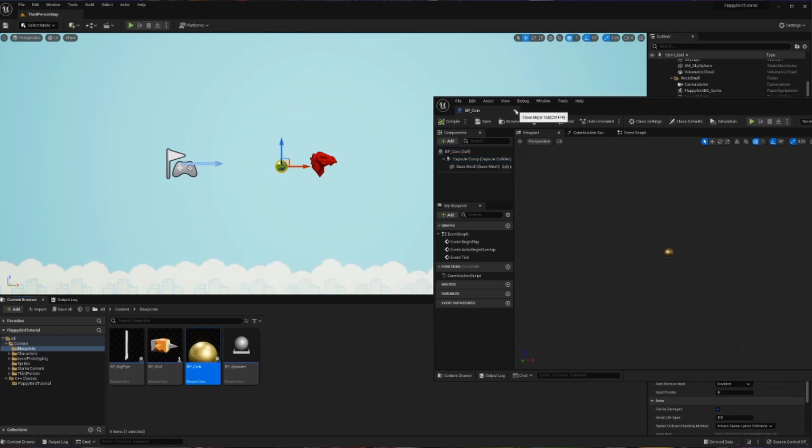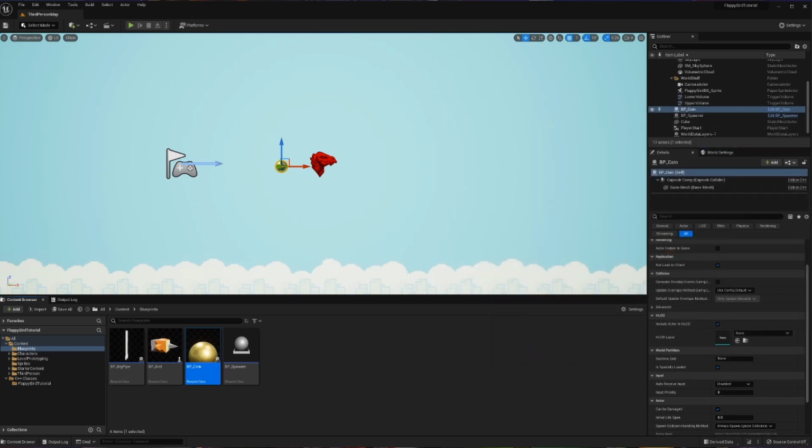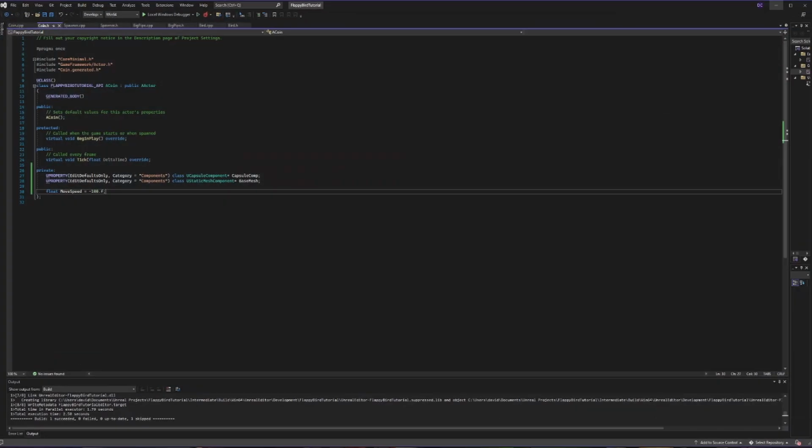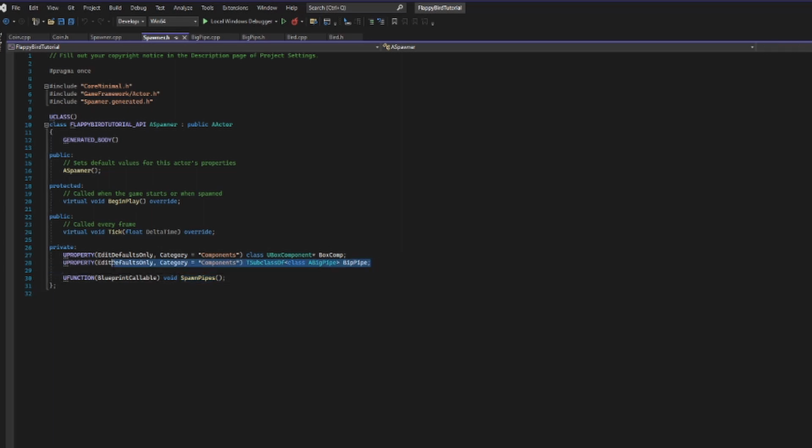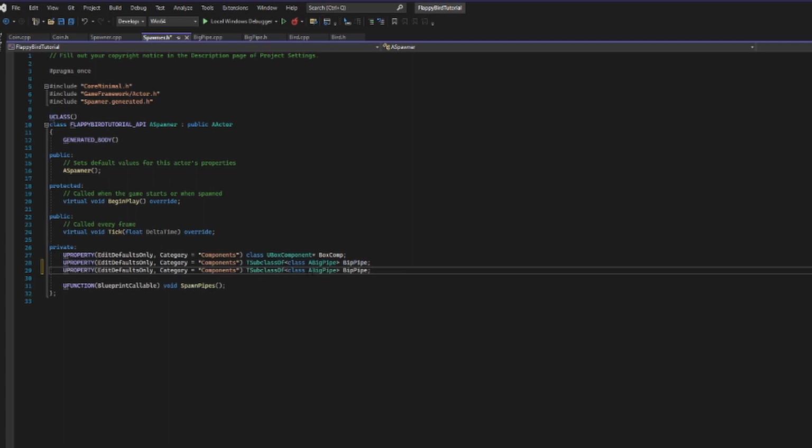Now the only thing left to do is we're going to go into our spawner and make sure our spawner is also going to be taking care of our coin. So open up our C++ once more. Let's go into our spawner.h, and we're going to create something very similar to what we did with Big Pipe. We're going to copy it. I'm going to paste it below. And then this time, instead of it being the class a big pipe, this is going to be class a coin. And we're going to call this my scoring coin.